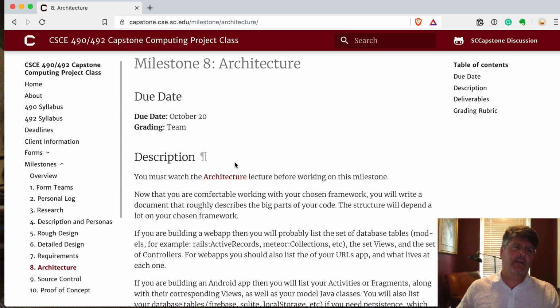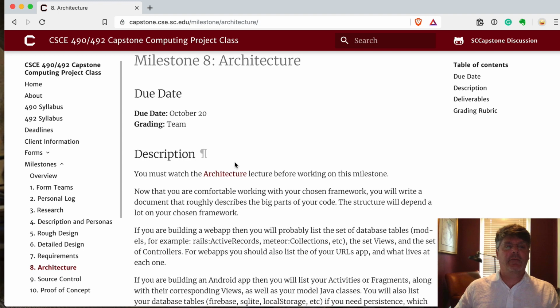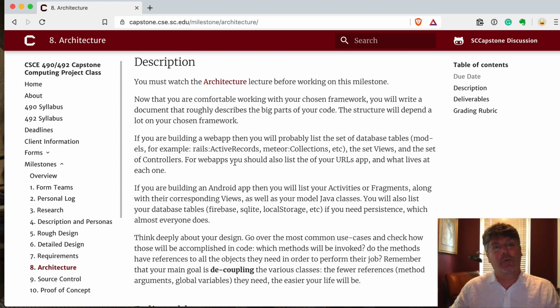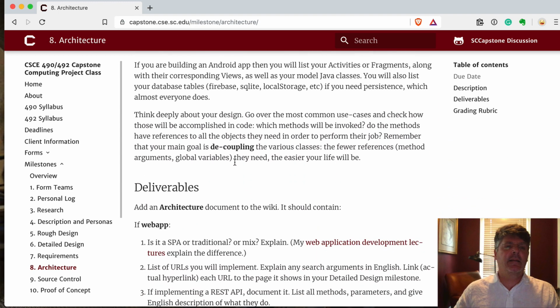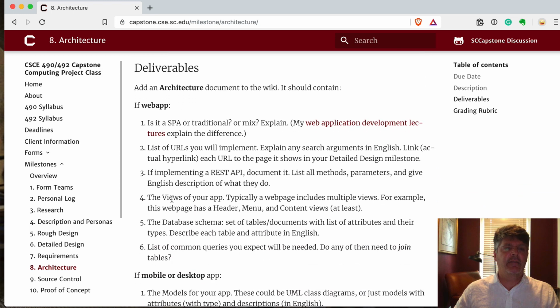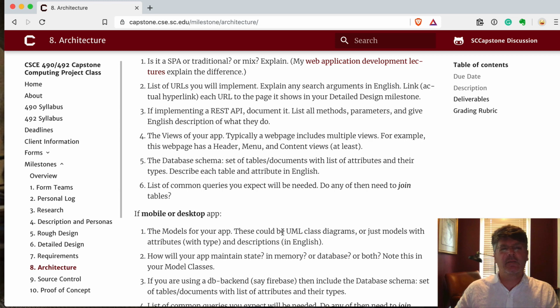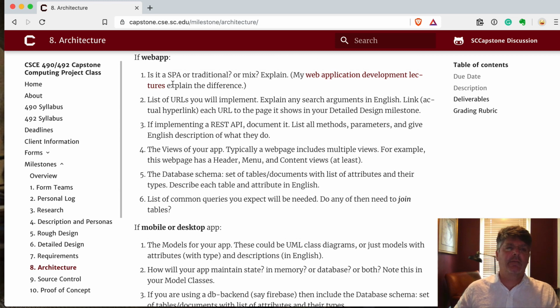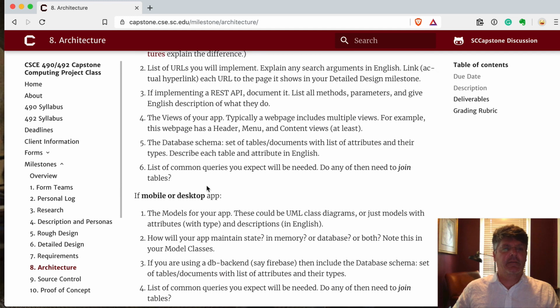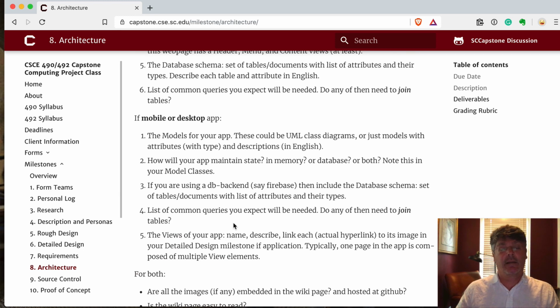Architecture, you're going to start thinking about developing, so you're going to think about how you're actually going to implement this thing. Here you can read about what you have to provide. This is just a very high level view of how everything is going to be architected together: the URLs, the various views, your database schema, etc. There are more details right here. You can check it out, and then when we meet together, we'll discuss some of this.